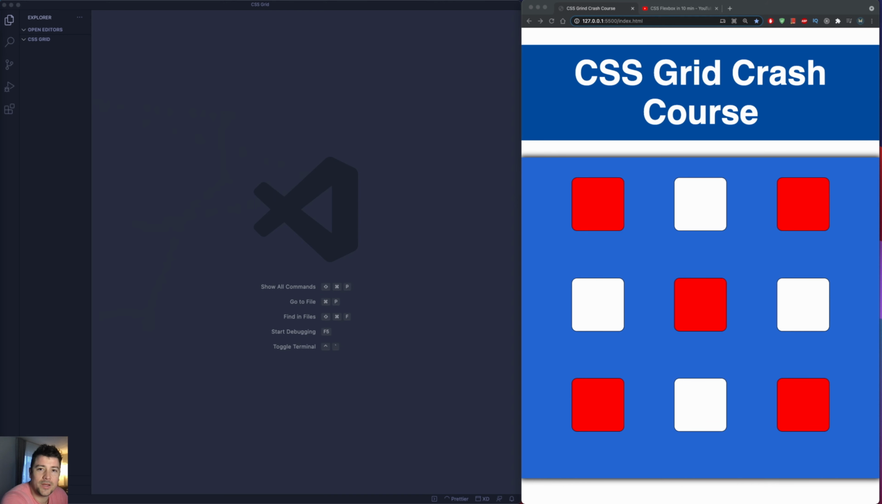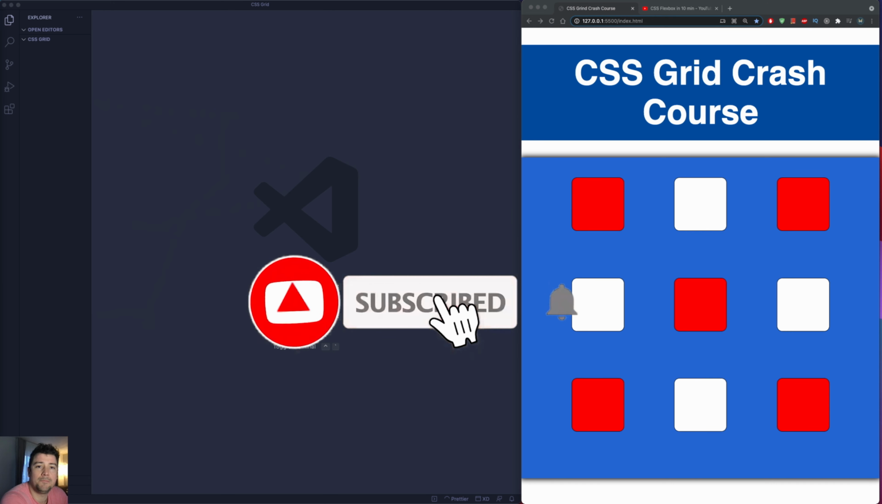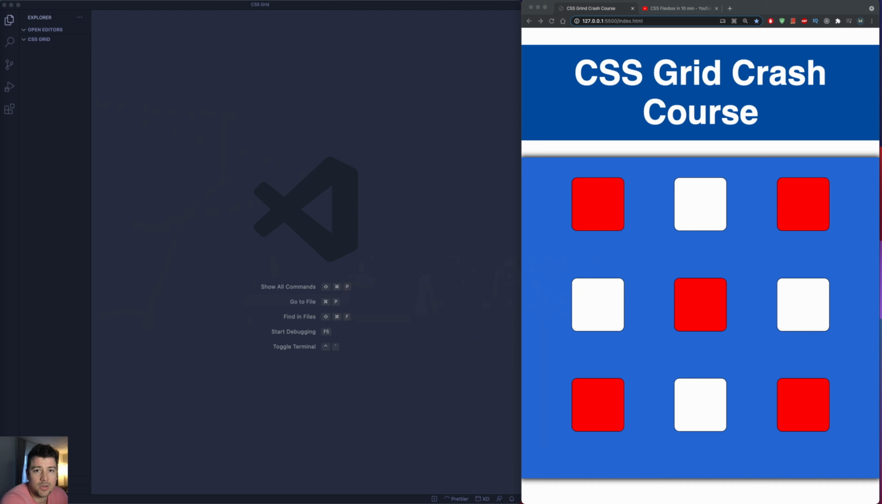Hey, what is going on everyone, and welcome to a CSS Grid crash course. Just like my previous video, CSS FlexBox crash course, I'll be going through the basics and the most used cases of CSS Grid. CSS Grid, exactly like CSS FlexBox, is a CSS technology which makes our life much easier when we wish to display elements in a certain way.